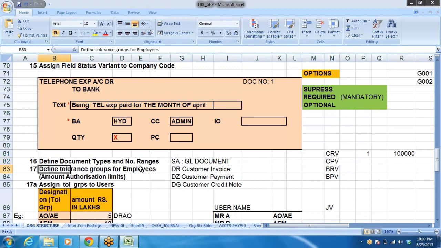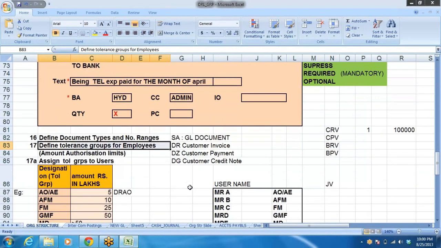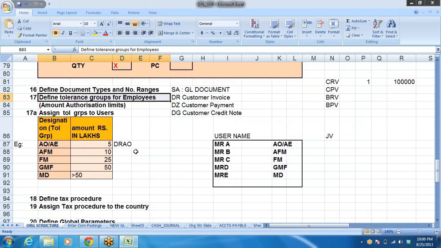Define tolerance groups for employees. What does this mean? Define tolerance group means amount authorization limits. How much will the system tolerate? For example, one accounts officer, AO, or accounts executive, AE, is given authorization up to only 5 lakhs.